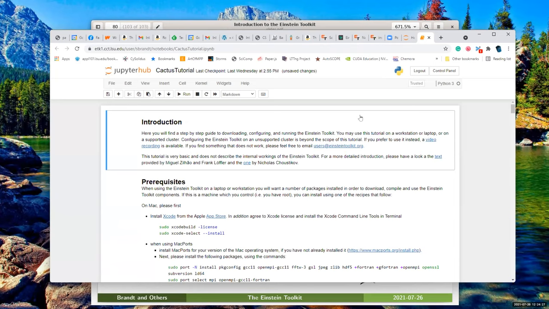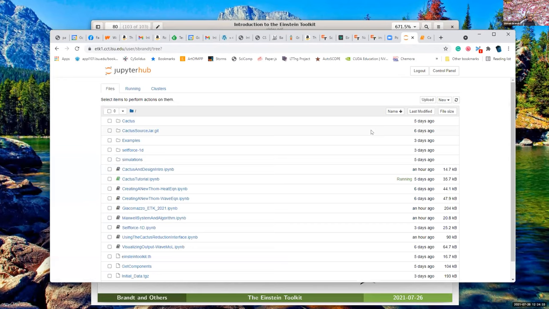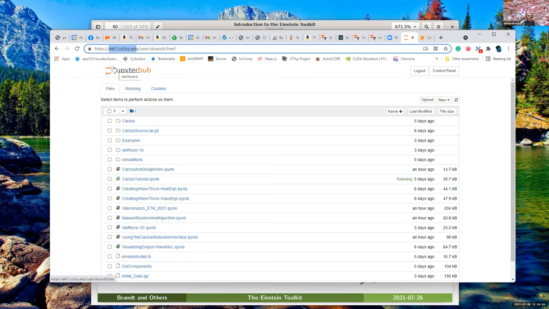Okay, so what I've done here is first I've logged into the Einstein Toolkit website, which is etk1.ccc.lsu.edu. You need an HTTPS in front of that. Is there anybody who has had trouble logging into the website used for this course?